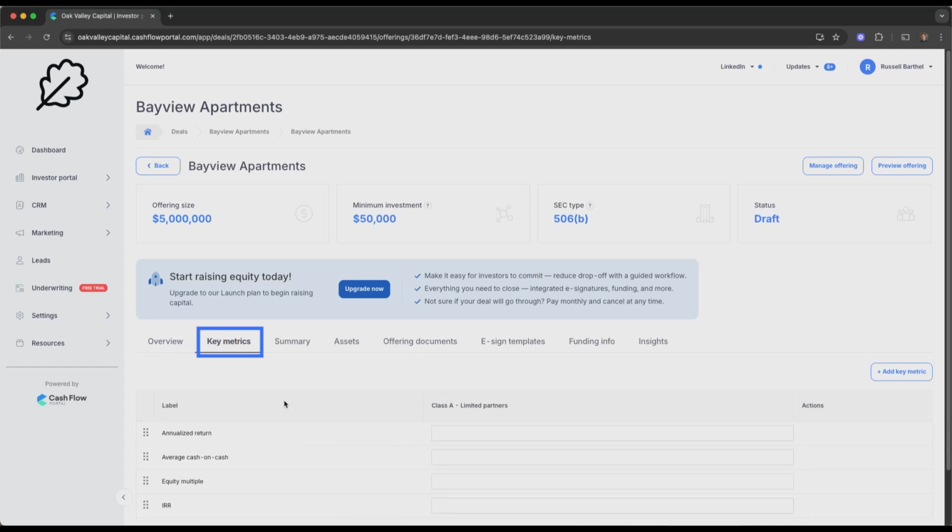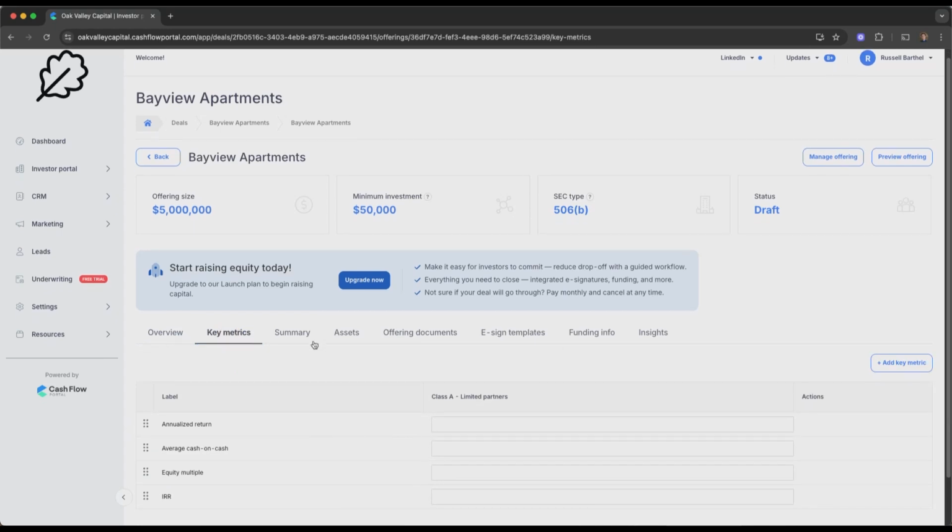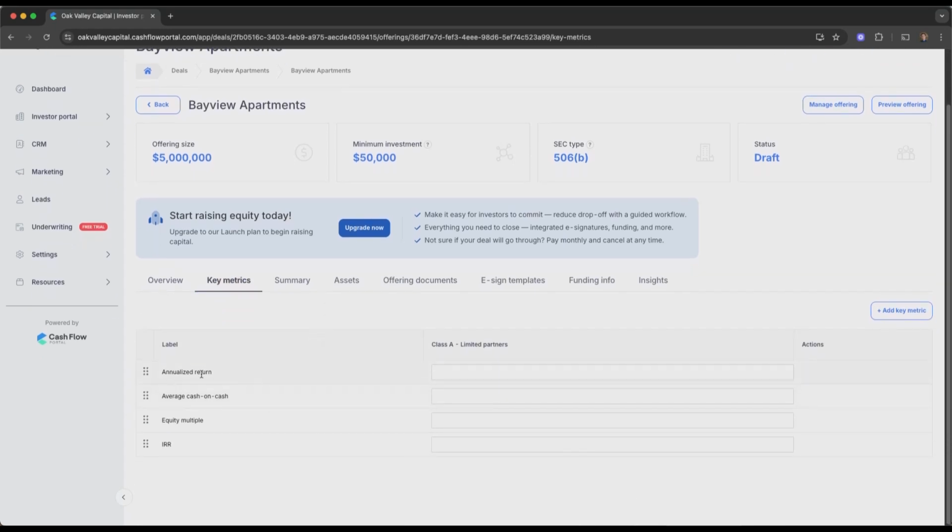The first one here, Key Metrics, is what it says on the tin. You can type in different returns. You can add custom key metrics. If you're raising for multiple classes, you can type in different returns for each class if that's how it's set up.